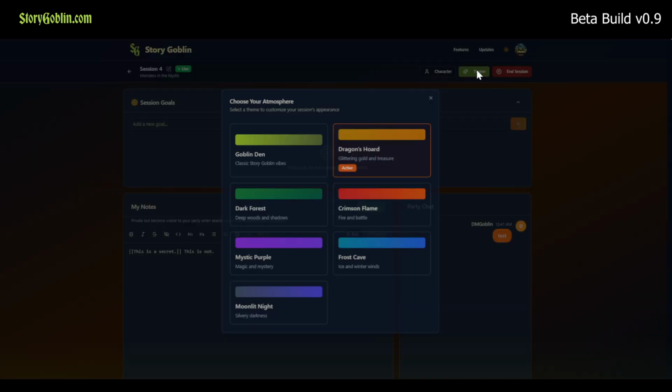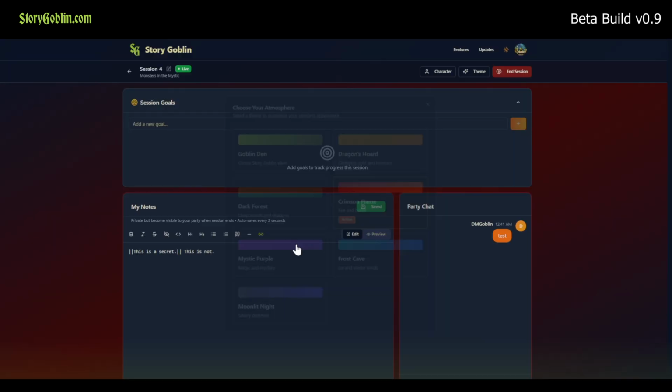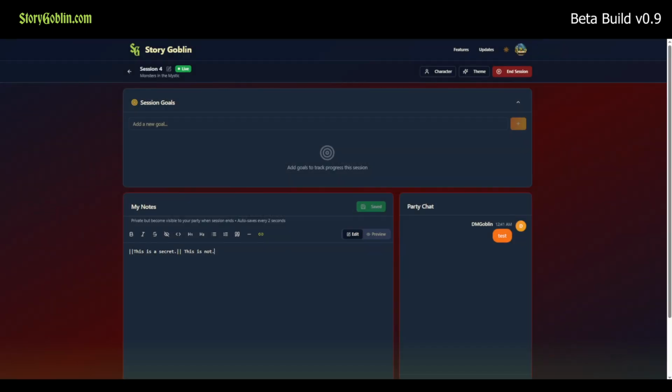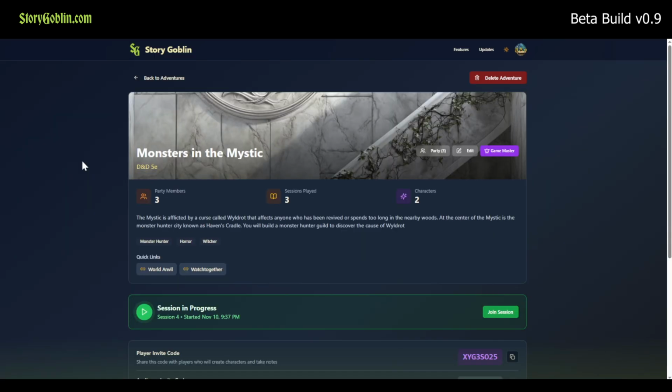Of course, the theme editor is still here. You can customize things per session. And those are the main updates. There's been a few other quality of life updates, some things that just improve the overall experience.